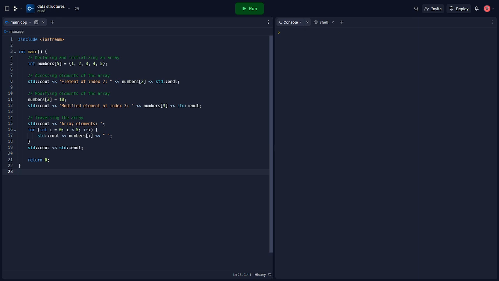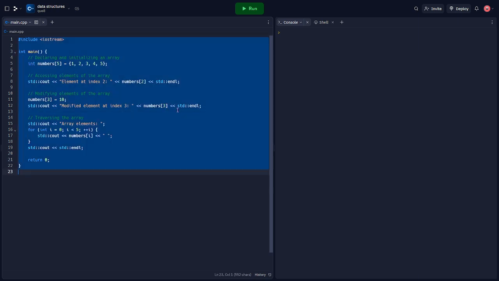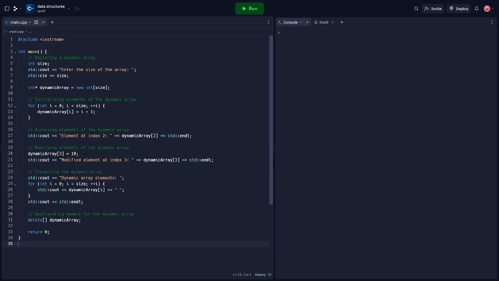Now let's move on to dynamic arrays, which provide the ability to allocate memory dynamically at runtime. In this code, we declare a variable size to store the desired size of the dynamic array. We prompt the user to enter the size using std::cin and store it in size. Next, we use the new keyword to dynamically allocate memory for the dynamic array. We declare a pointer called dynamicArray of type int and assign the memory address returned by new int[size] to it. This allocates memory for an array of integers with the specified size.